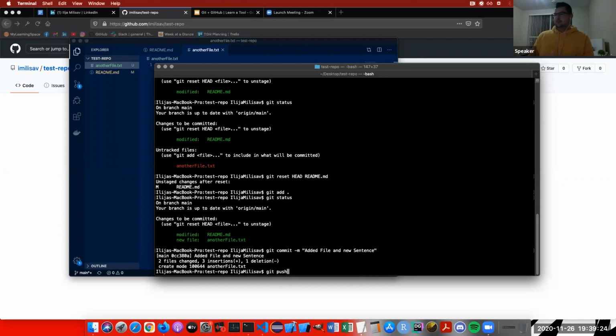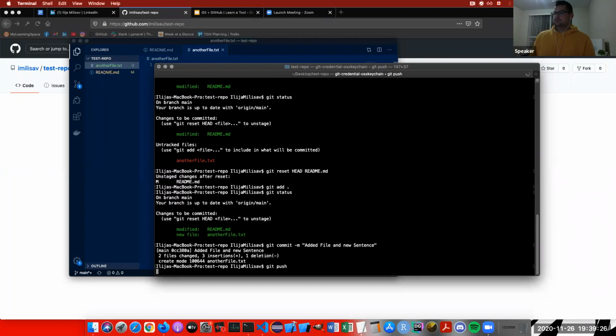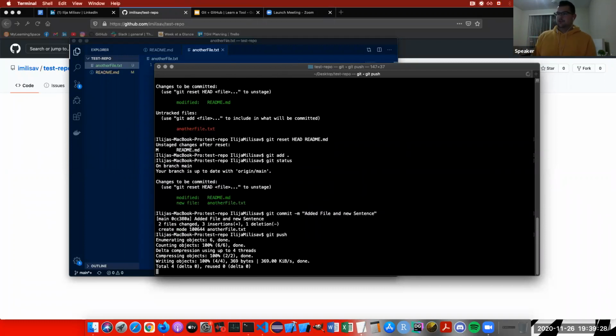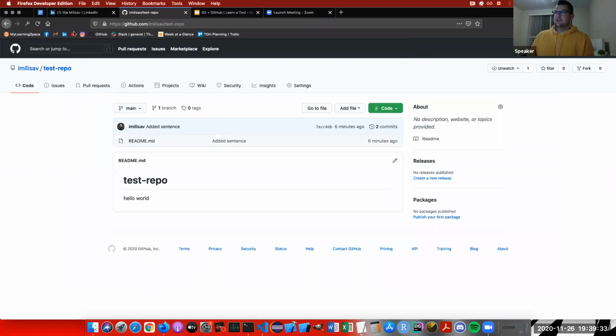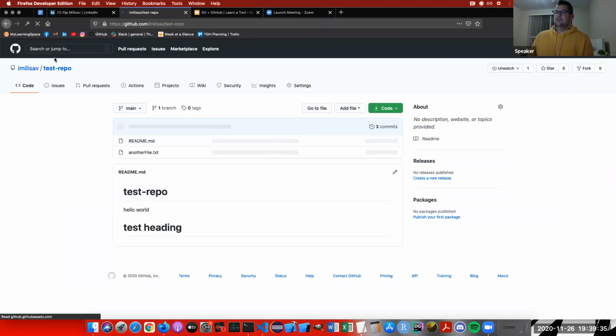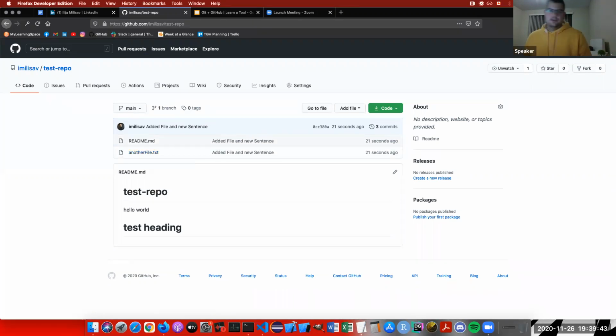Pretty much just type in git push and you are good to go, right? And it's pushed. So if we go back to the repository and I refresh the page, I should see basically another file. Fantastic. We've got our changes pushed. And that's pretty much how you're going to initialize.